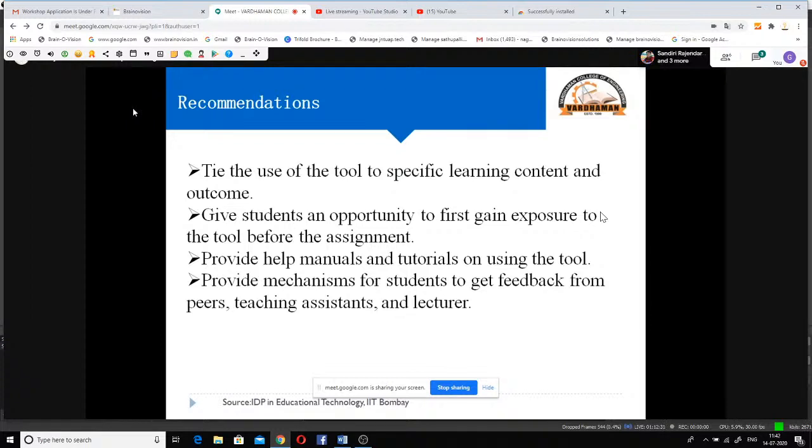So now you have planned a learning outcome and decided to use a particular tool so that the students' learning happens at the particular learning level. But before that, we need to see that the students are aware of that tool. So you need to explain how the tool has to be used, the navigation of the tool, the shortcuts of the tool, etc. And once the complete class is comfortable with the tool, we can use it for the assignment. This has to be done only once, and the tool can be used repeatedly. So please provide help manuals and tutorials on using the tool.